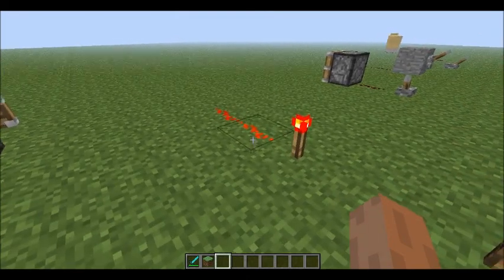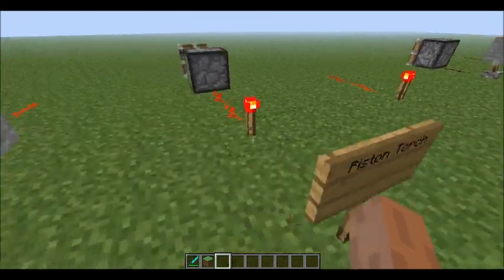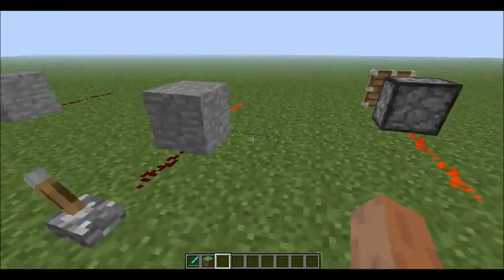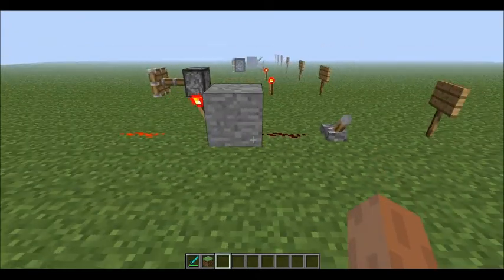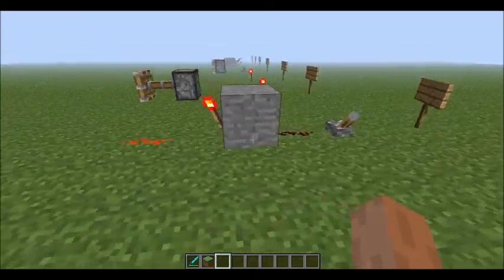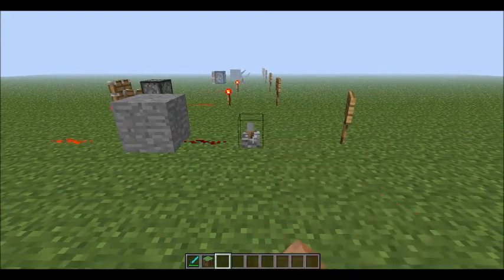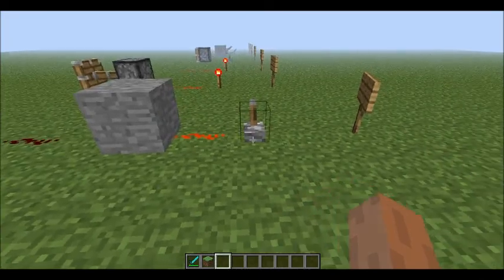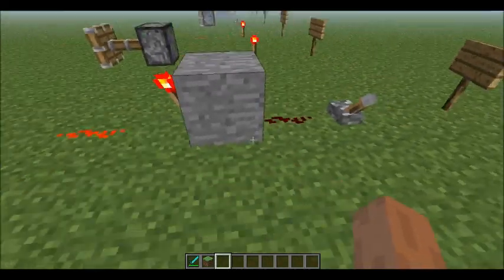This is a torch. It powers on the redstone whenever it's next to it. This is a piston being powered by a torch. This shows how a torch can be placed on a block and still transmit power. It's basically an inverter. If this side is on, this side is off. If this side is off, this side is on.